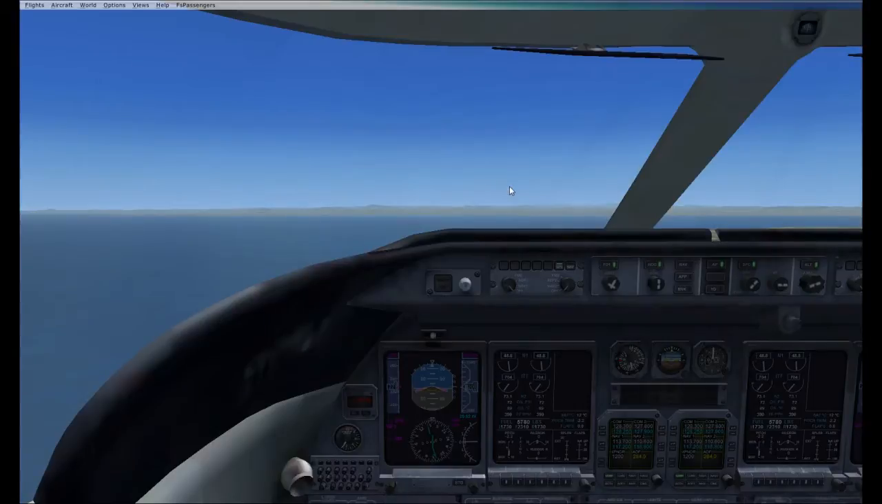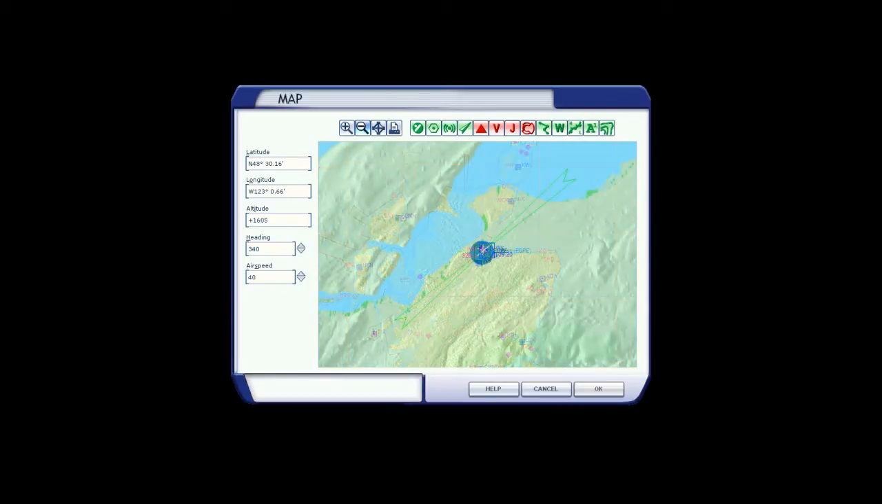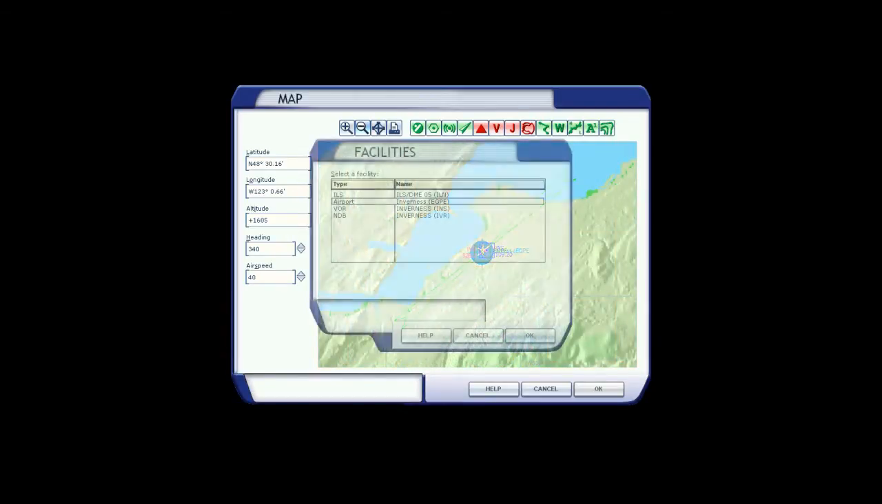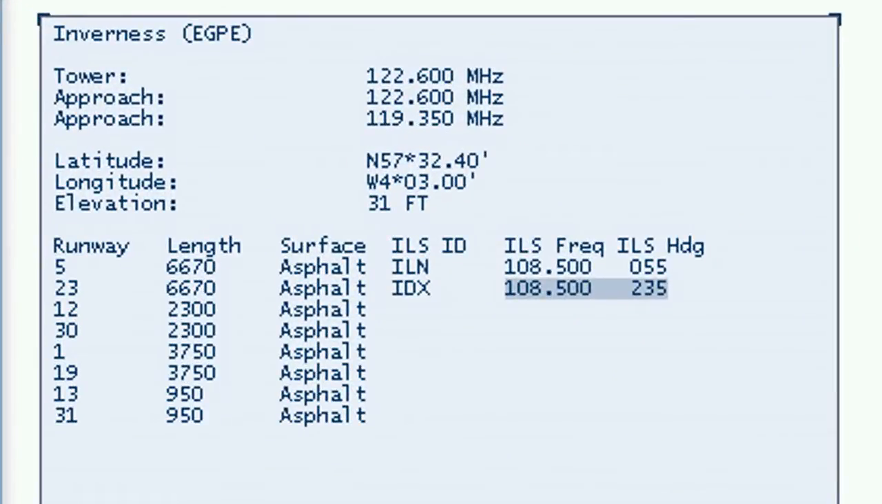So the first step of this procedure is to obtain details about the airport that you want to land at. To do this, go into the map in Flight Simulator 10, find the airport you want to land at and double click on it, and you'll be able to get some important details about the airport. The two details that you need to make a note of are the ILS frequency and the runway heading for the runway you want to land on. For this example, the ILS frequency is 108.5 and the runway heading will be 235 for runway 23.